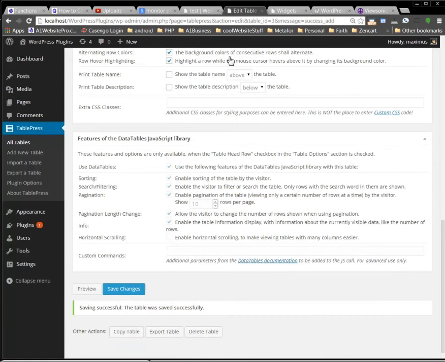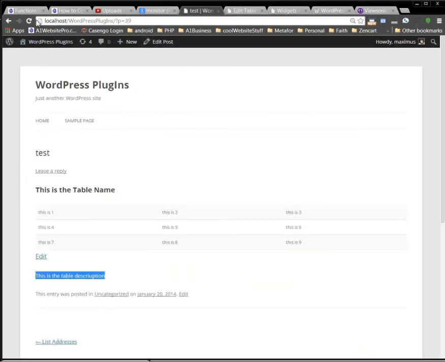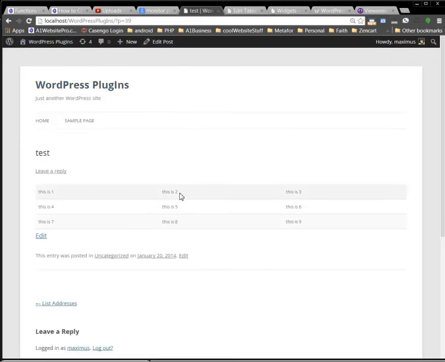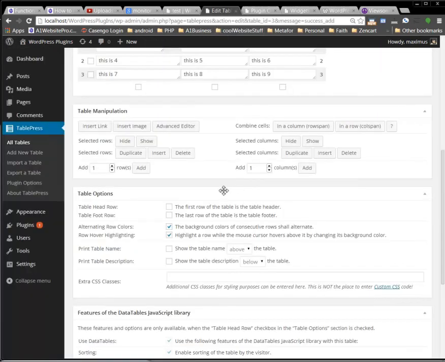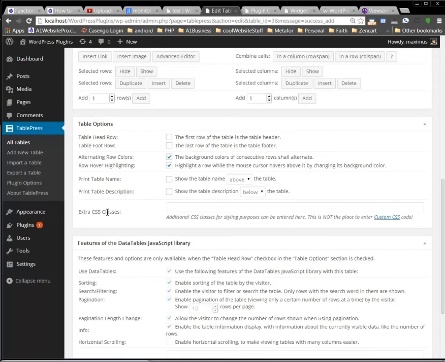Okay, so I'm going to click Save Changes and hit refresh. Okay, so now let's get right into styling this table. Now on your website, you're probably going to have several different tables. So they give you the option right down here in this little block, add extra CSS class.